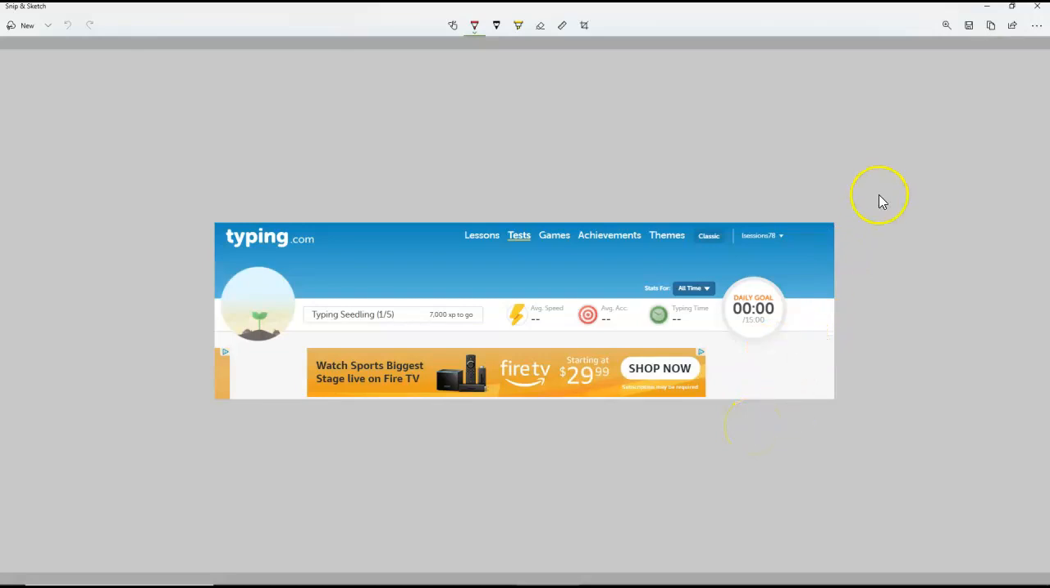Once you're at this point, you can come up here and you can save and then submit this screenshot to your instructor for the 40 points you'll receive for typing 10 minutes. If you type less than 10 minutes, then your grade for that will be downgraded accordingly. So again, each class period or each week, if you're in an online class, you need to practice 10 minutes in typing.com.